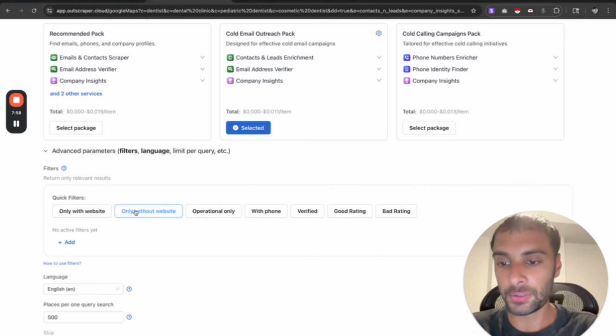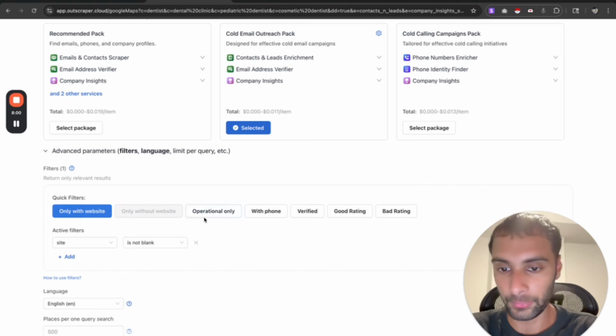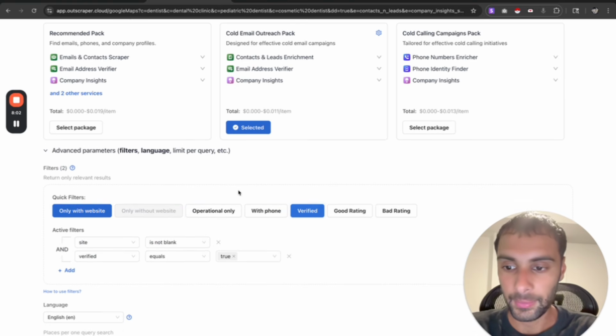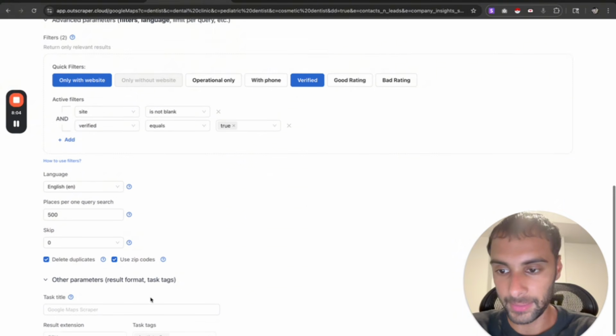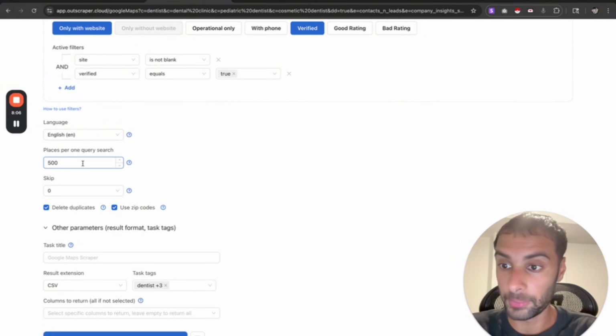But yeah, for most people, put only with the website, put verified, and you just want to press on get data, and you should be good to go.